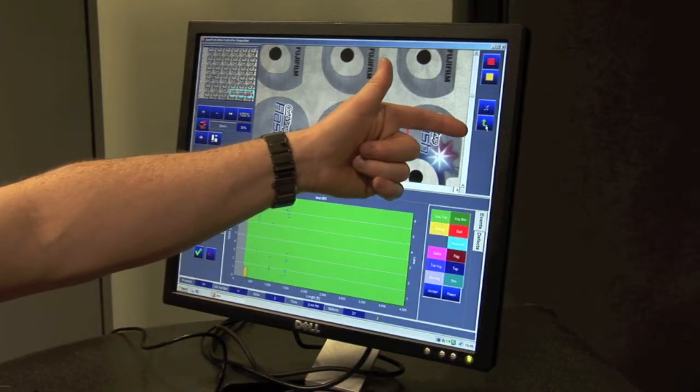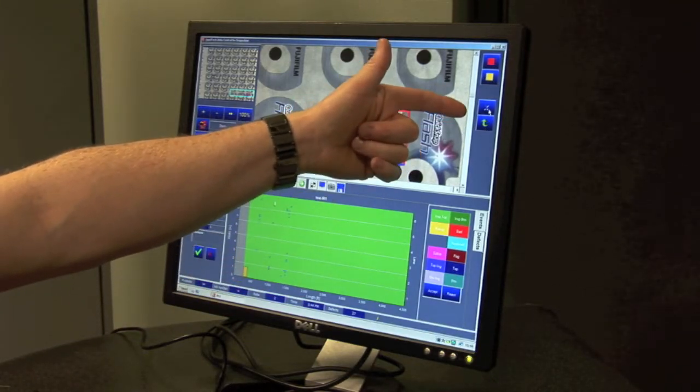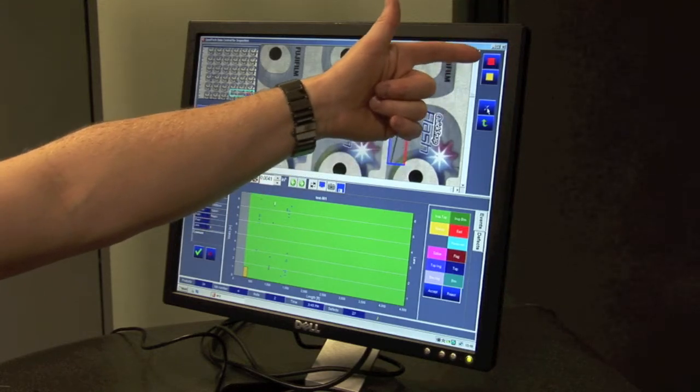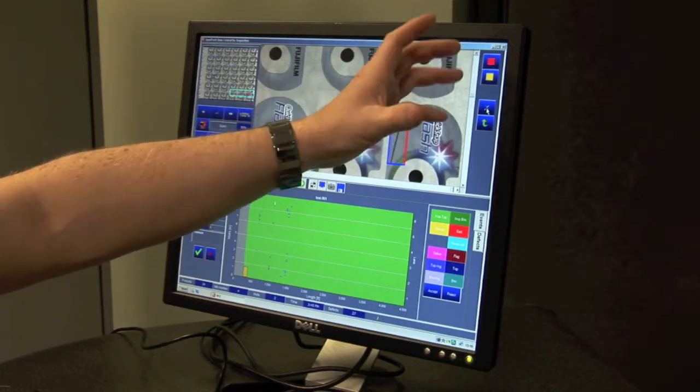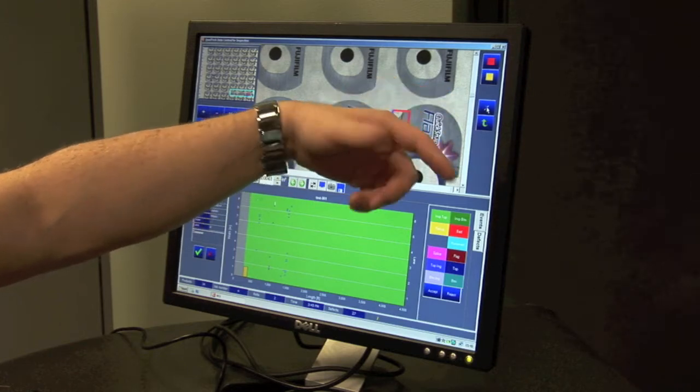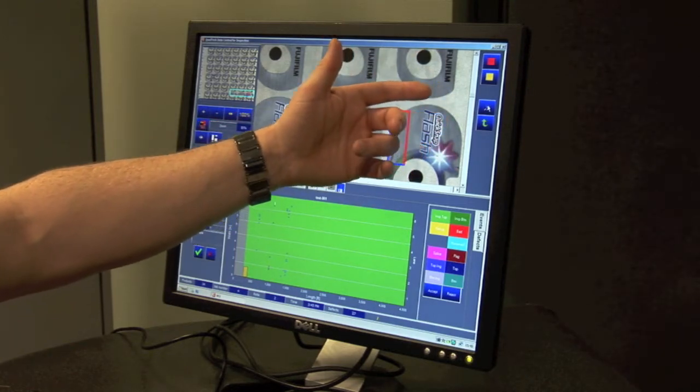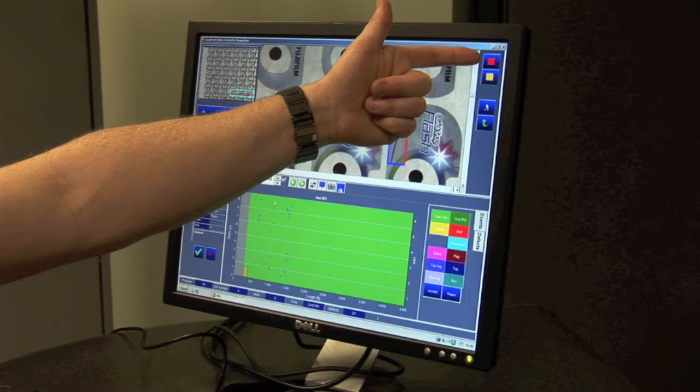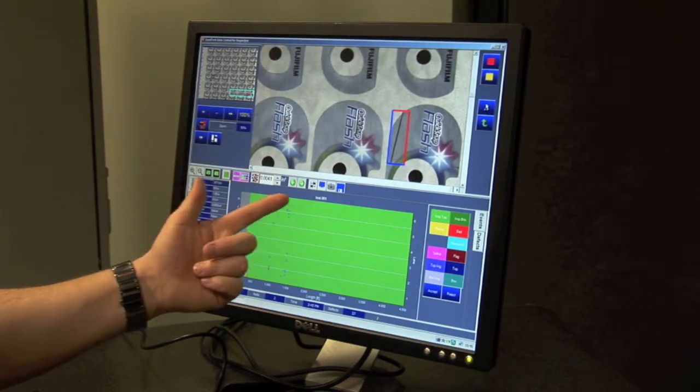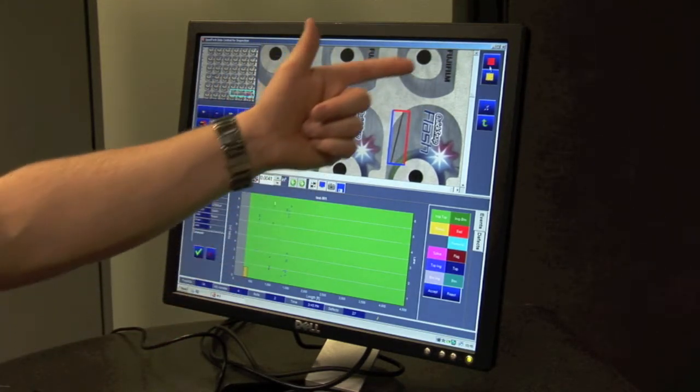We then also have the option just to exit out of this menu, and if we have already defined areas as bad or re-inspect or questionable, we can remove those again if we felt that we didn't need to put those in there.